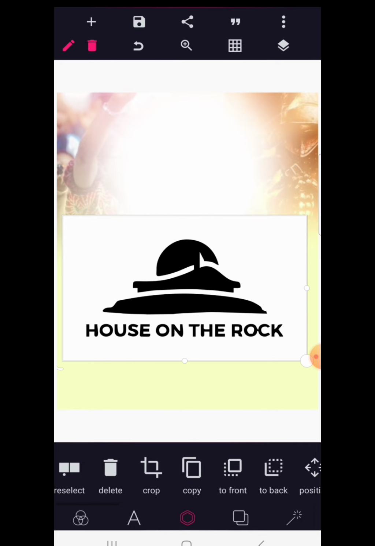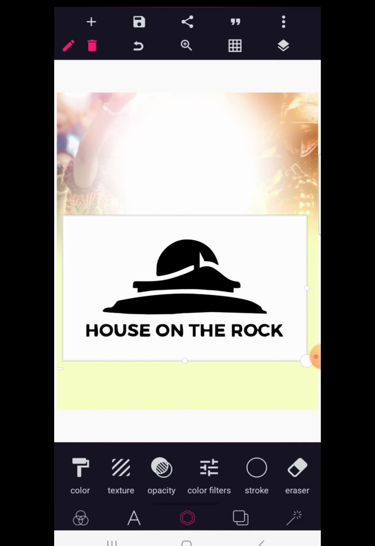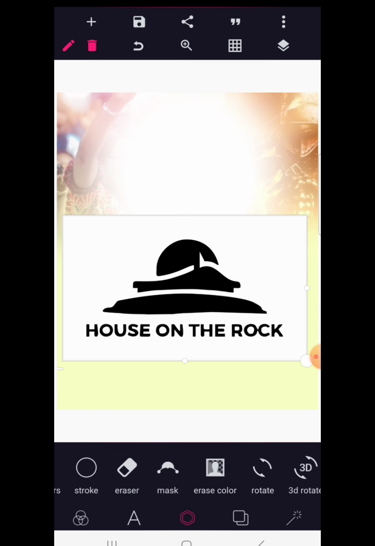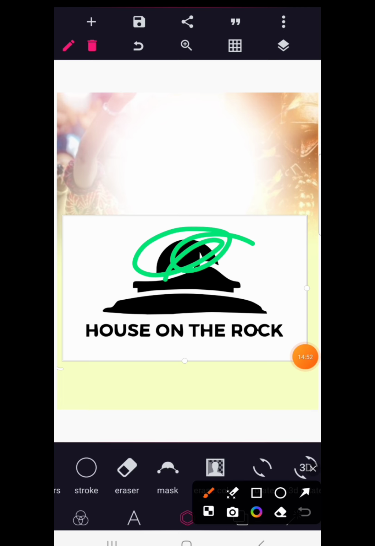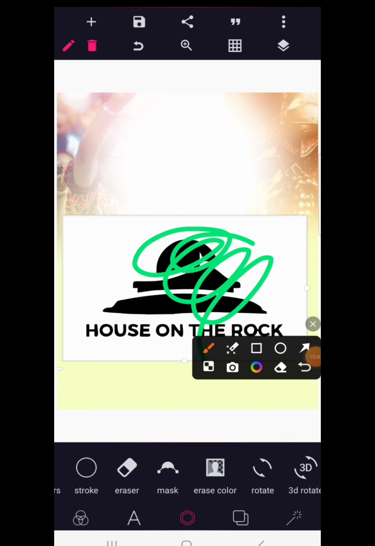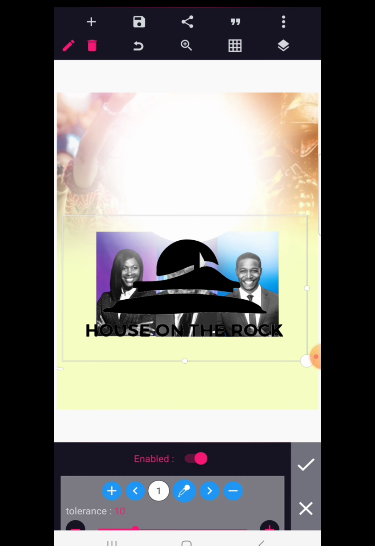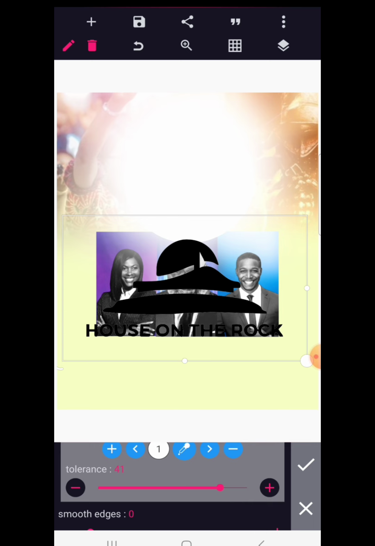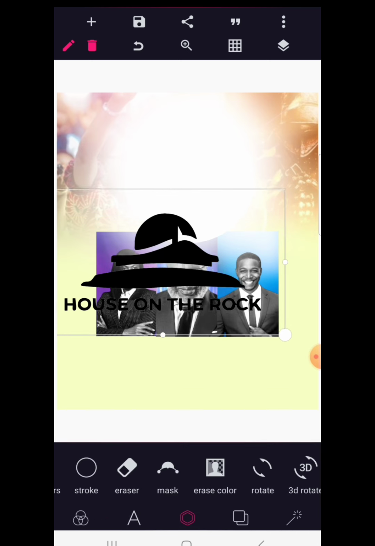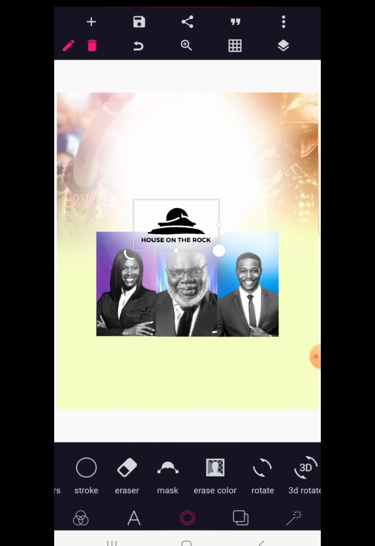What we're going to do here is to erase completely, to remove the background. As you can see, this logo has a background. So how do we tackle the background issue? Just go to your erase color, enable erase color, and boom, the background disappears. Now increase tolerance, and after increasing the tolerance, click on your check mark, reduce this, and you will see that the background is nowhere to be found again. So this is how you can easily remove background of images that are pure white on Pixellab.